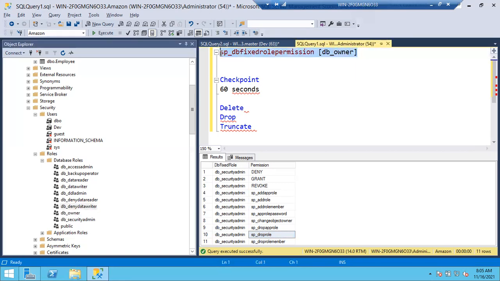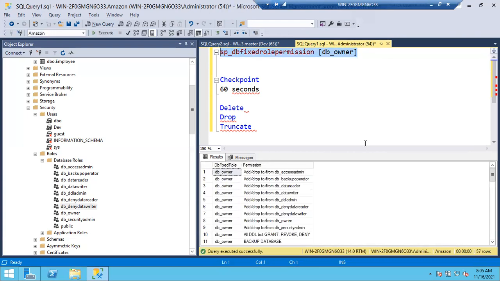A DB owner, you can see here almost 57 permissions are there. DB owner can do anything in the database level. Again, DB owner can do anything in the database level. Yes, sir, he can add other members into the role.